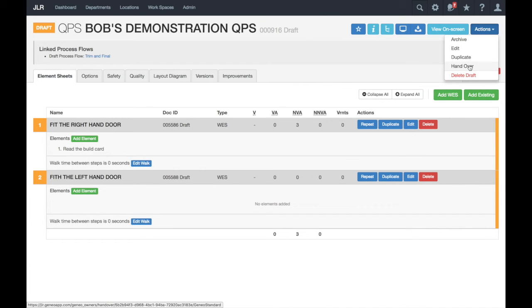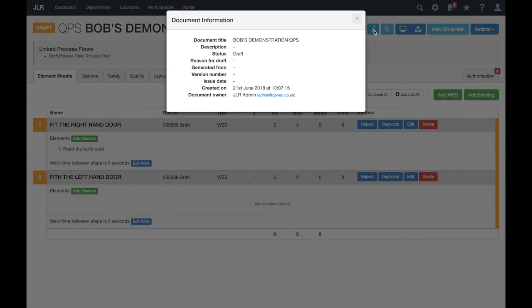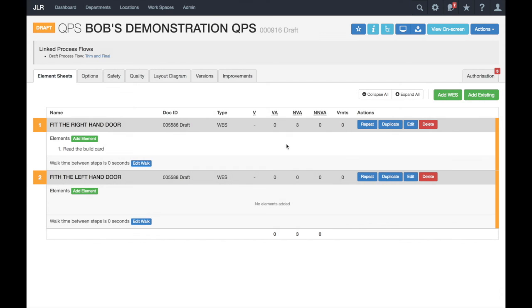I can hand this over so ownership passes to another group leader, or if I want to, I can delete my draft. A note of caution here with deleting: it's best not to delete anything until you're absolutely sure that you no longer need it, and you should never delete a document that doesn't belong to you. If you're not sure who the document belongs to, you can click on the I information icon, and it'll tell you at the bottom who that document belongs to.